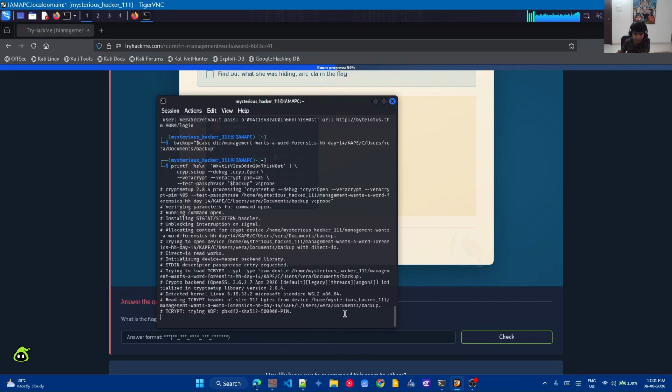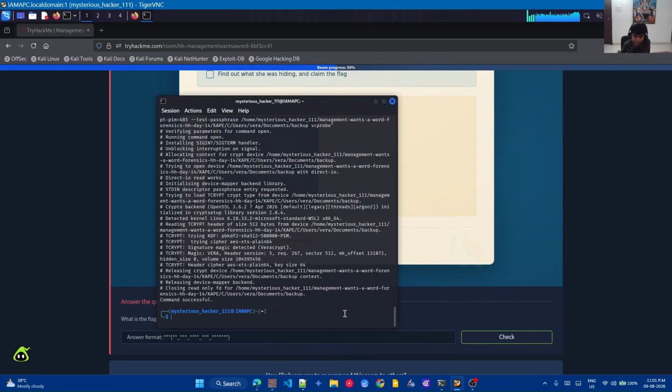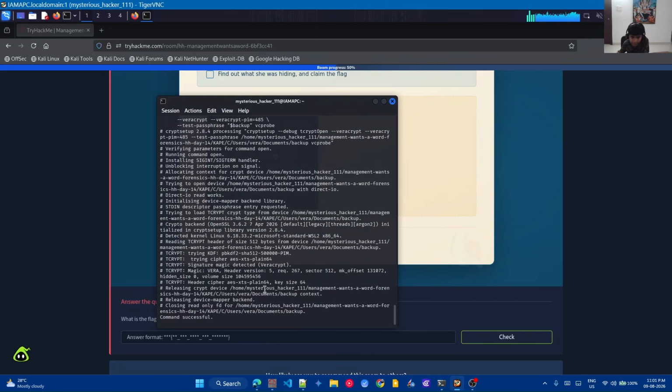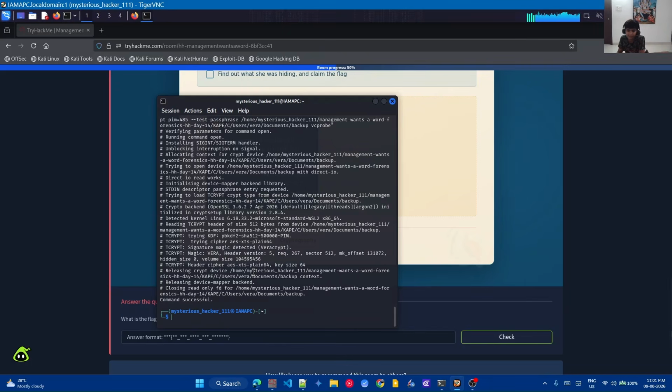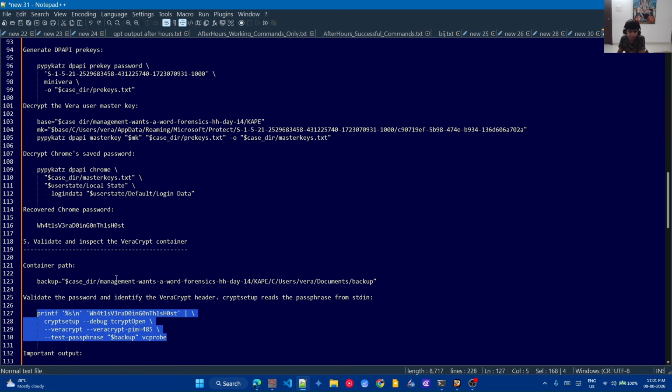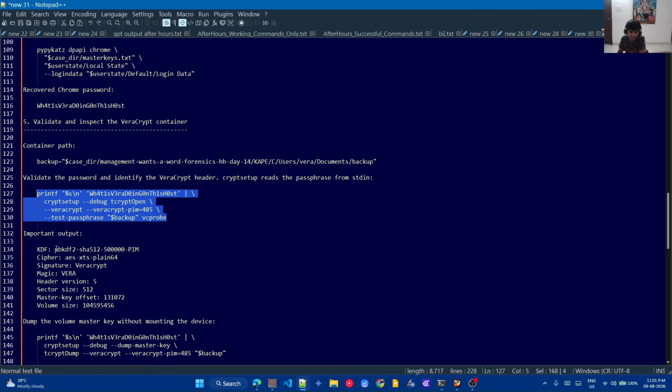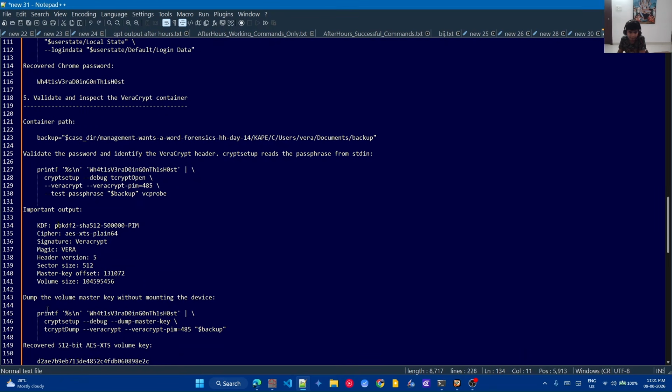Okay, so now we're just going to try to, and there you go, we've got the VeraCrypt. So you can just use cryptsetup. Yeah, we've got the output here. Okay, we can use cryptsetup to dump the master key and find it out.